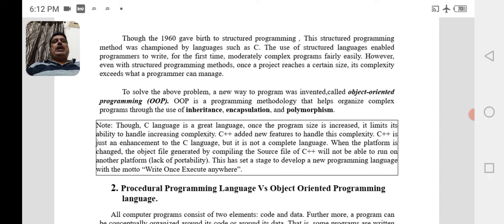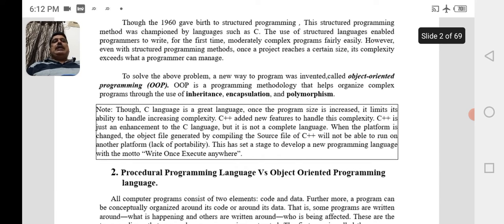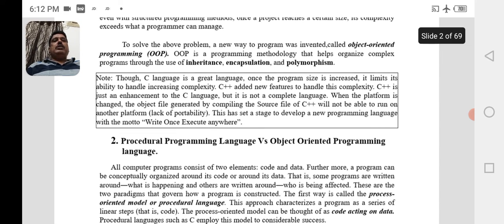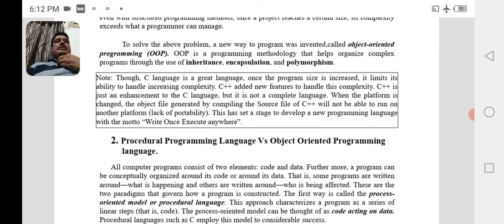To solve the above problem, a new way to program was invented called object oriented programming. OOP is a programming methodology that helps organize complex programs through the use of three principles: inheritance, encapsulation, and polymorphism. Though C is a great language, once the program size increases, it limits its ability to handle increasing complexity. C++ added new features to handle this complexity. C++ is just an extension to the C language, but it is not a complex language.